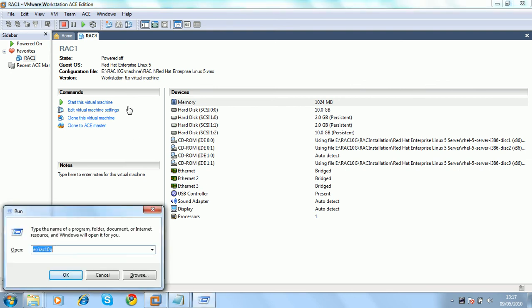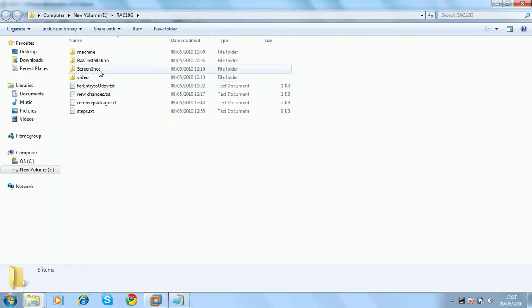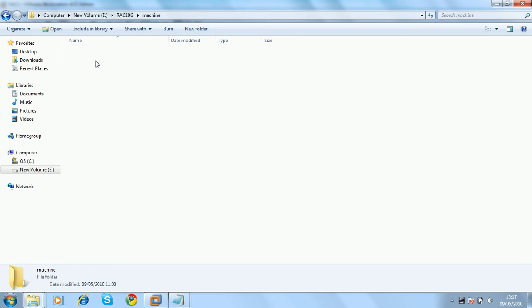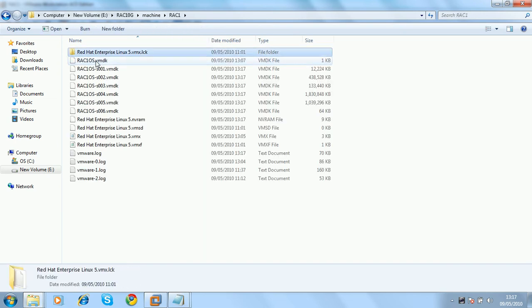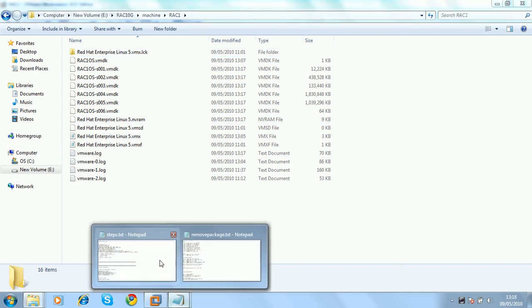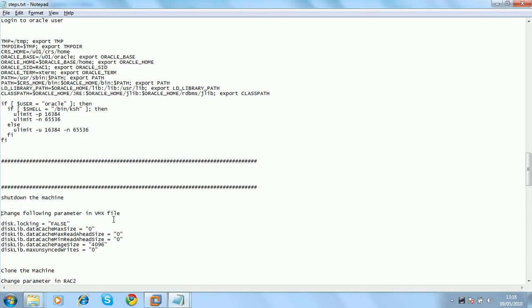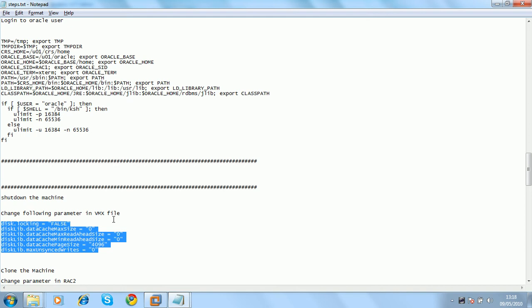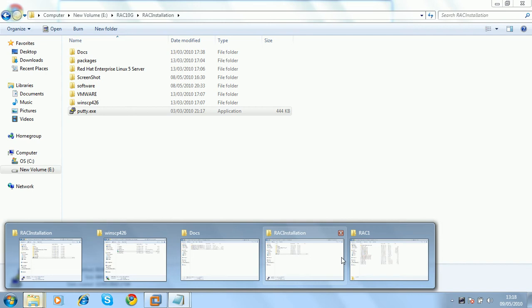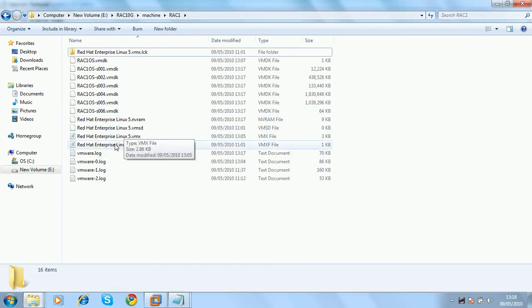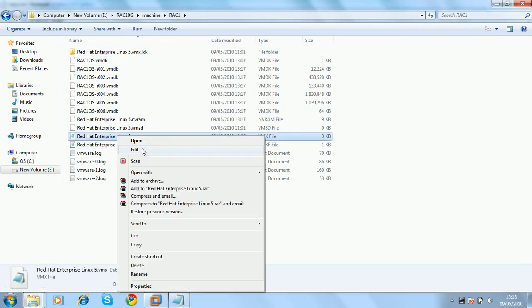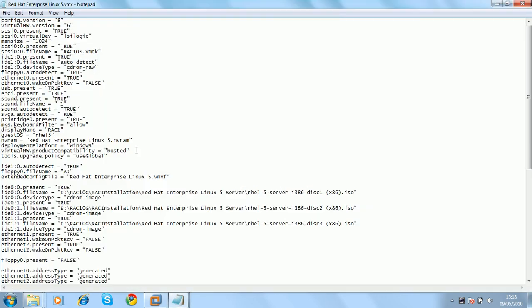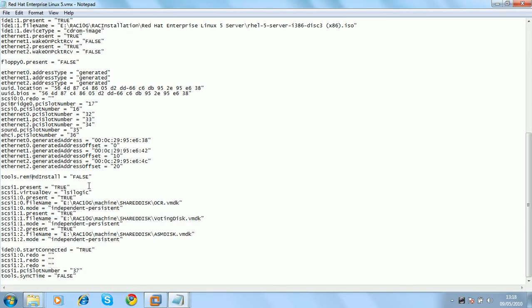Now we'll go ahead and do a clone of this particular machine. To do that, it's very easy. You can just go to the machine directory, see these files, and follow the steps written. You have to first change a few parameters and then start cloning the machine. The reason for changing these parameters is because there are a few disks created by this machine which need to be shared, and to make them shared we have to set the locking to false.